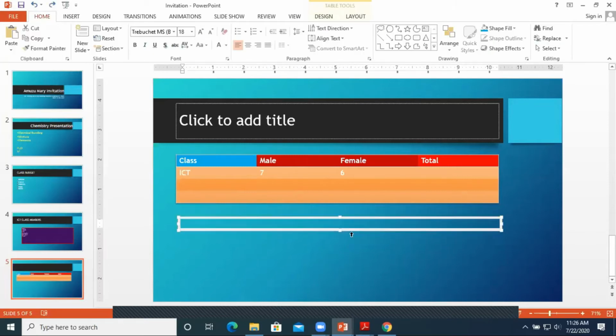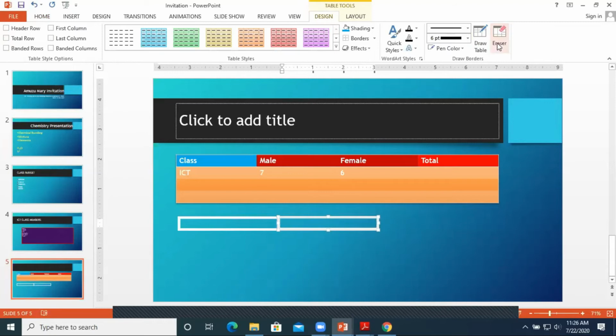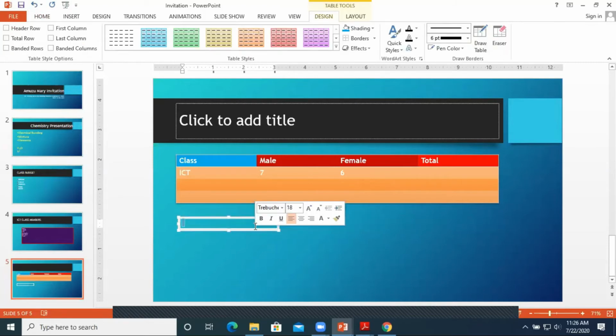And you can also erase a table. So for example, I have this table. I have these columns. So I can just go to the design, then erase. It's not working. Why? Okay, let me just do it on the table I created.